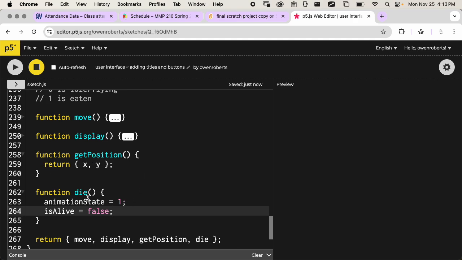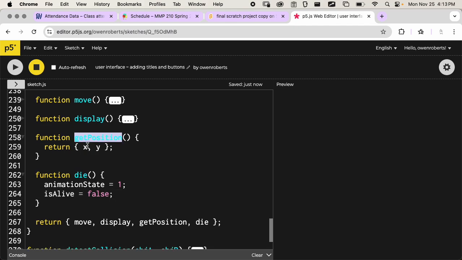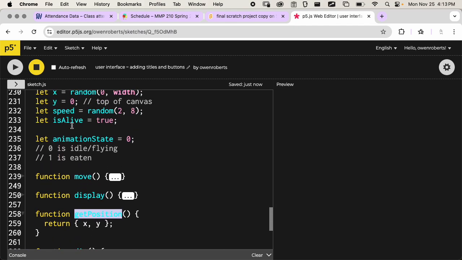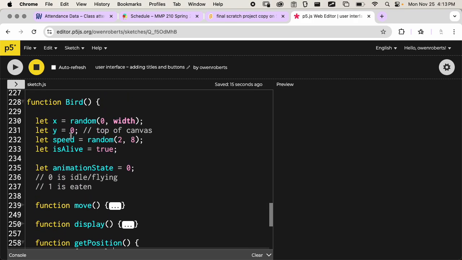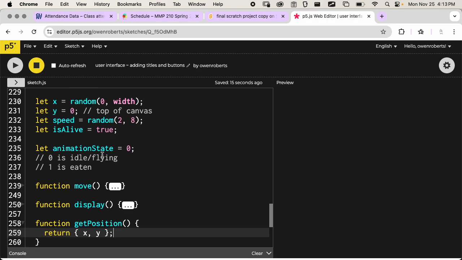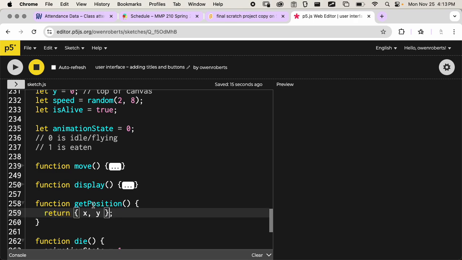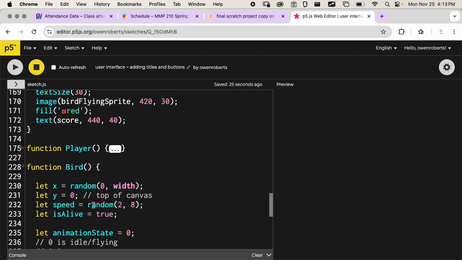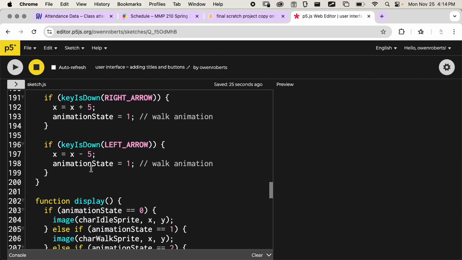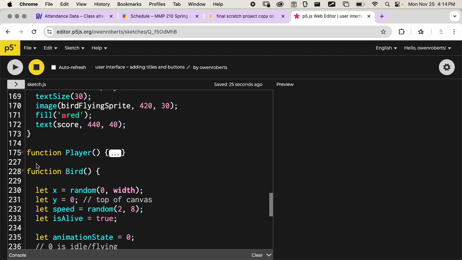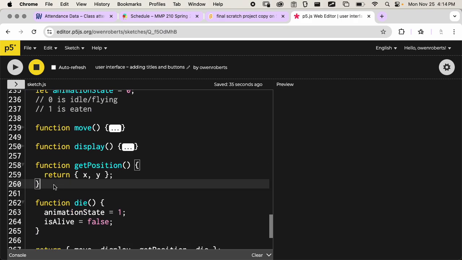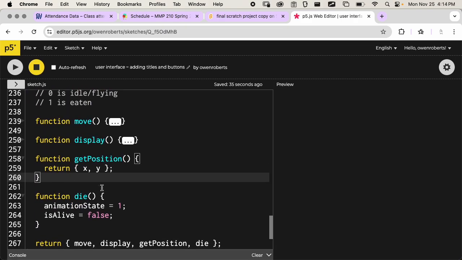But what we can do is, when we get the position of the bird, we could also get the status of the bird. We have this get position. It returns the X and Y. We could add the status in there, or we could just add a new function to return the status. If we add the status here, then we probably need to update this variable to get status. But let's just add another function so it's more clear what's going on.